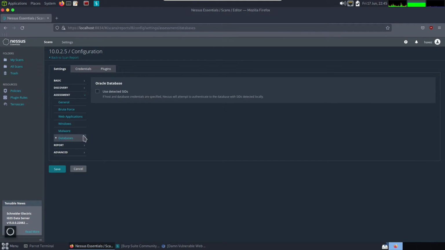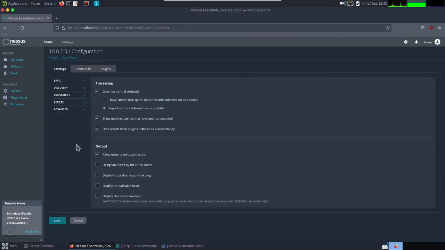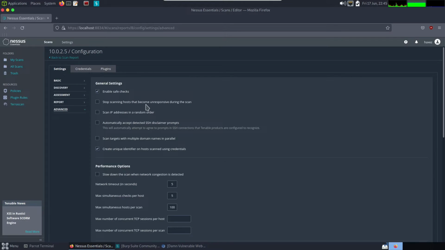You can scan for malware, you can scan databases, and then you get to the report section, and you can override that. You can say whether you've got limited disk space or not, and then you can say report as much as possible. And then you've got how to configure the display of the final report. How do you want to show the hosts? And in the advanced section, you can enable safe checks. You can scan IPs in a random order. You can stop the scans against particular IP addresses if they stop responding. So if you accidentally knock over a box, you can tell it to stop scanning.